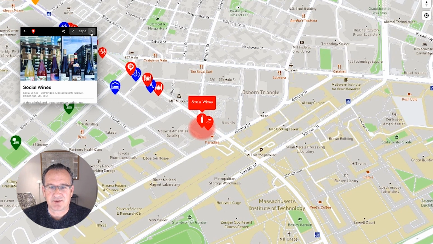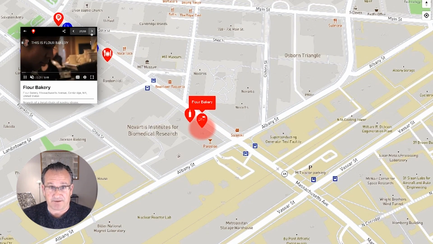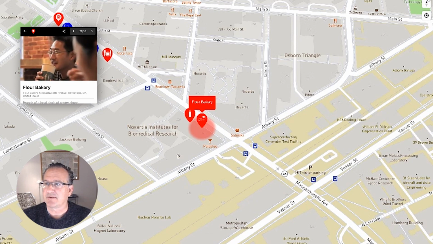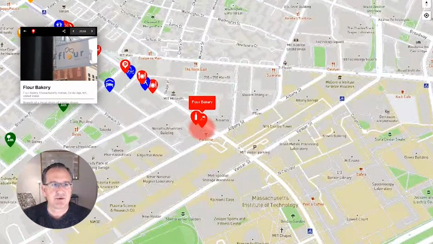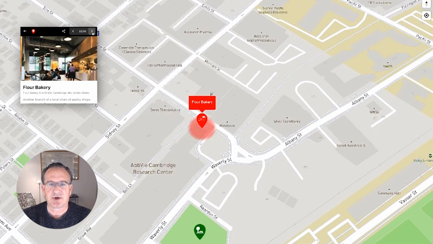Social Wines is further up Massachusetts Avenue. It used to be Central Bottle, and it's again nice to have a local shop catering to the neighborhood and friendly staff. Their next door neighbor is Flower Bakery, and Cambridgeport is fortunate to have not one but two Flower Bakeries. This one is on Mass Ave, and the other, shown here, is on Erie Street.